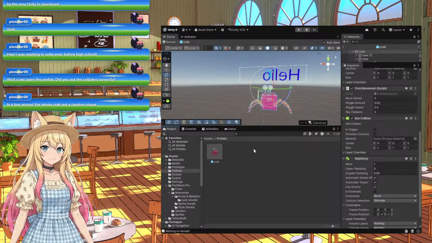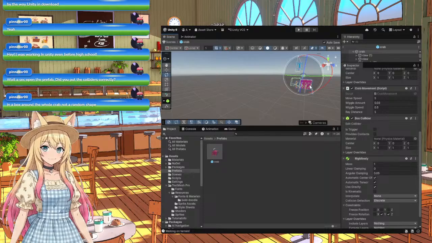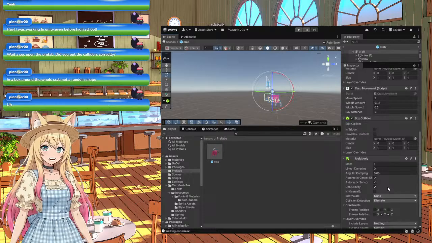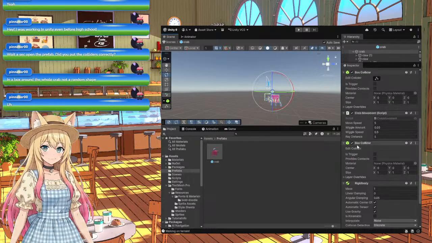Hmm? I don't know what I was thinking when I made this. So I made this crab probably at like 11 o'clock at night, you know, when I was finishing it up. So am I safe to delete this box collider right here? Because there's like two that have me confused.